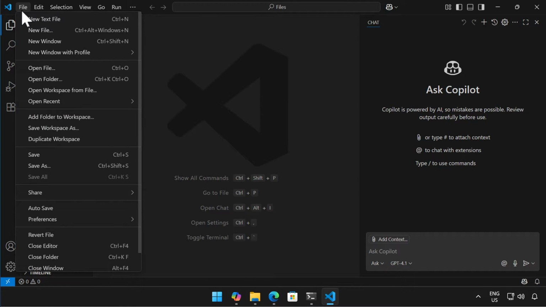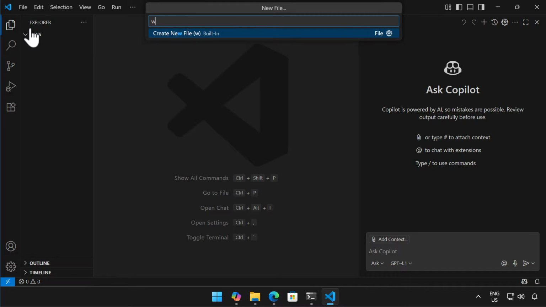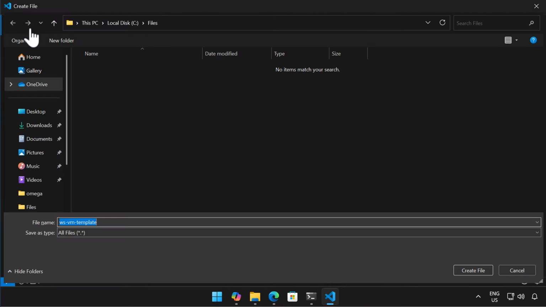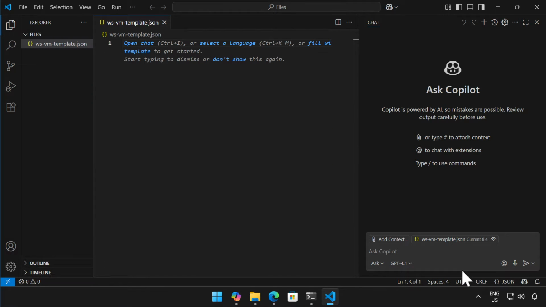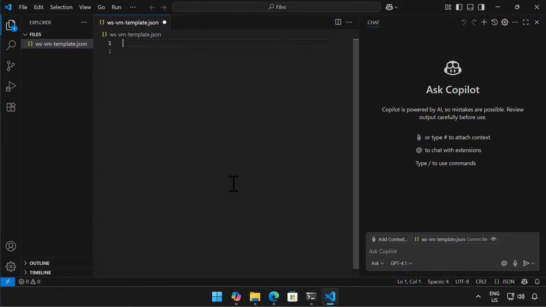What I'm going to do is create a new file and call it wsvm-template.json because ARM templates are in JSON format. I create the file and it's a nice blank file. So what I'm going to do is talk to GitHub Copilot chat and ask it to create me an ARM template for a Windows Server VM.